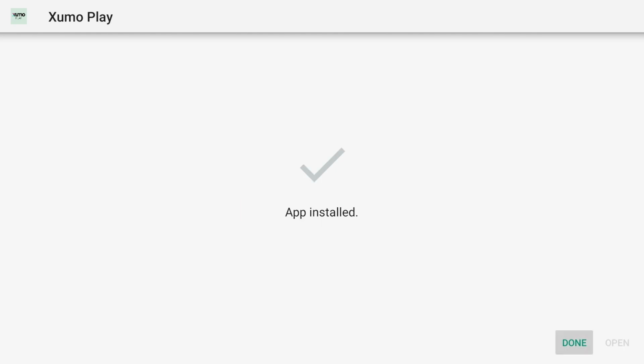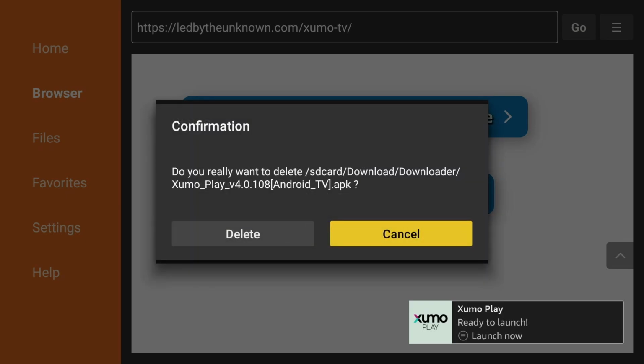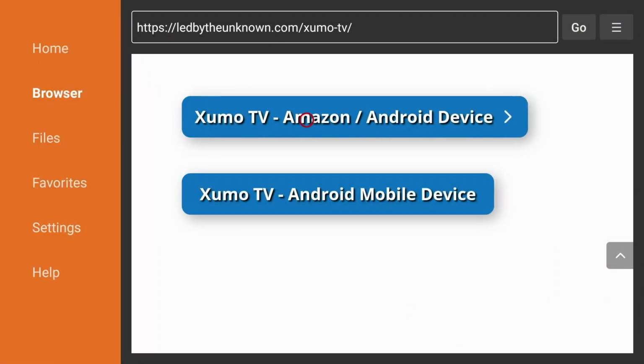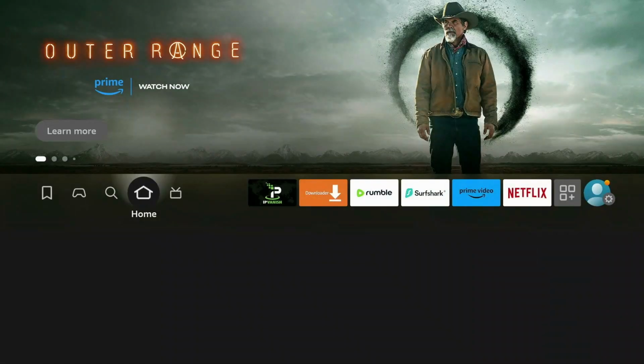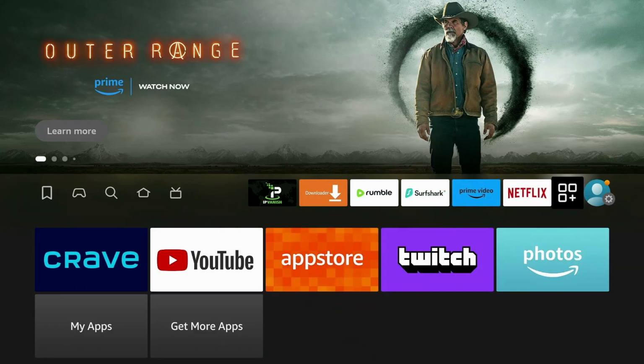Install the application. Once it's installed, click Done. Delete the APK file as it's no longer needed. We can go back to the home screen. Hit the home button on your remote. Go back to your apps and games icon, the 3 squares plus sign.